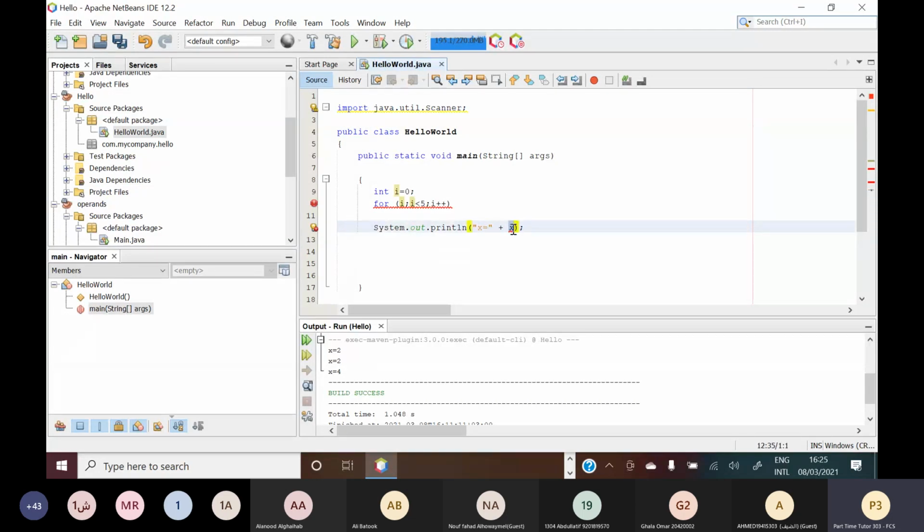Every time I print the value of I plus I, for example, print the value of I with I, "Welcome to Java". This is a string, so I'm supposed to put the quotation marks here. So tell me how many times "Welcome to Java" will be printed by the end.